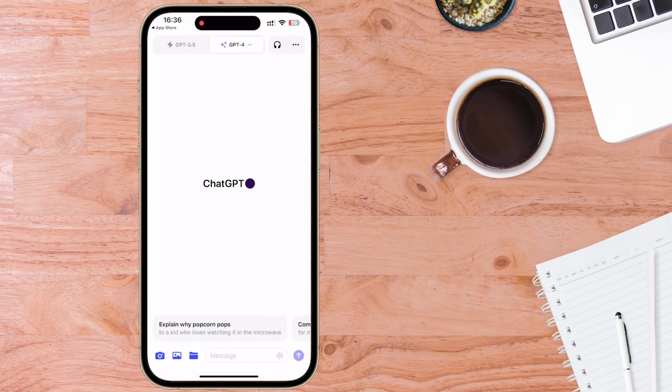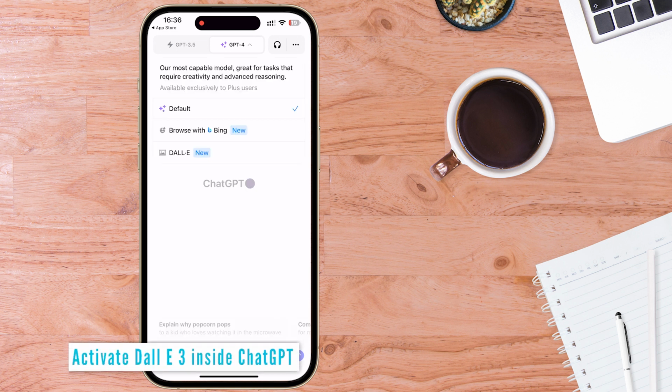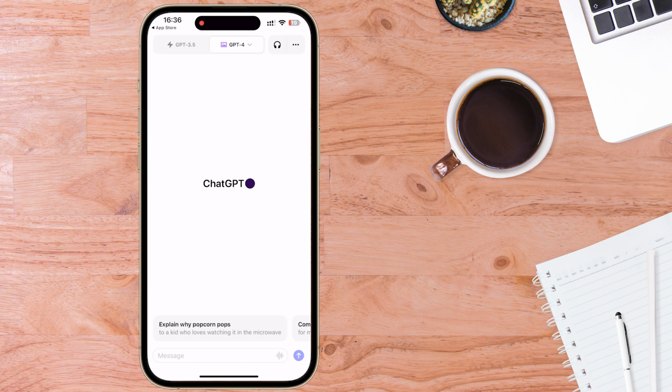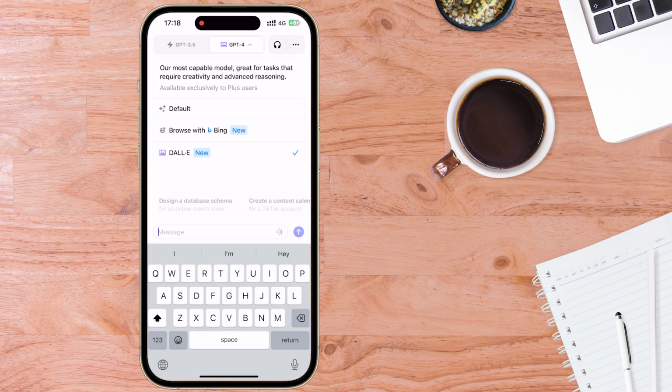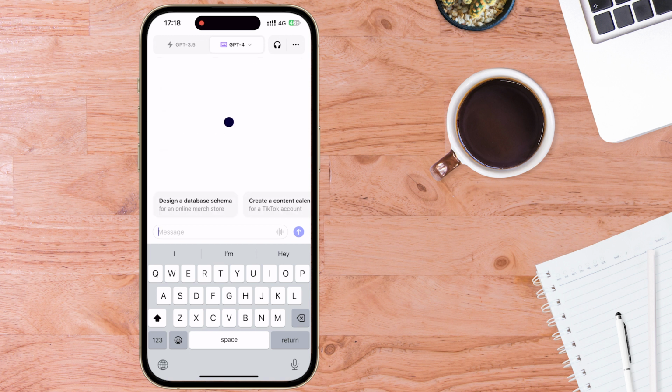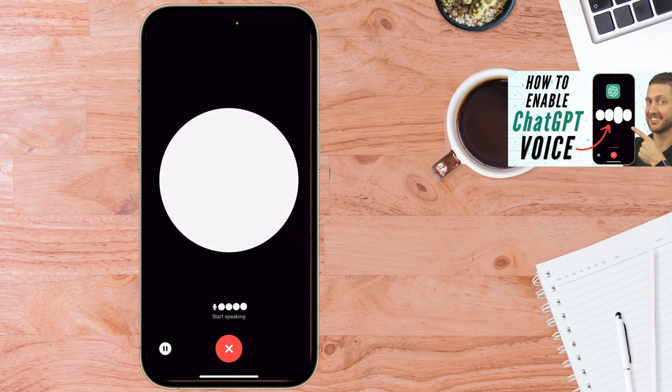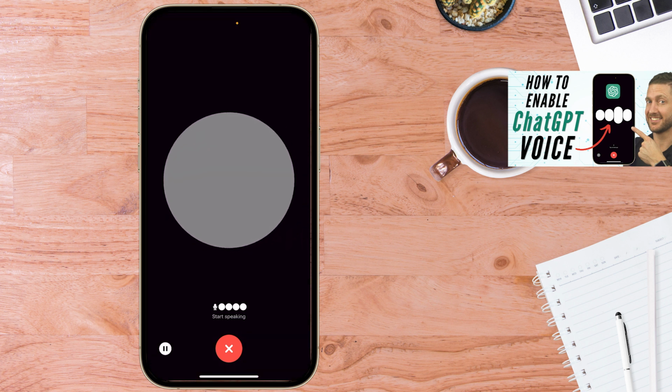Okay, you've downloaded the latest version of the ChatGPT app. You've got ChatGPT Plus. Now just come up to the top and tap the GPT-4 button, and you can see we have default, browse with Bing, and Dalle 3. So tap the Dalle button to activate it. And you can see when I tap the GPT-4 button again, the check mark is highlighted next to Dalle 3. Also next to the GPT-4 button, we have the headphone icon, which indicates ChatGPT voice conversation. And watch the video above here to see what it is, how to enable it, and use it.